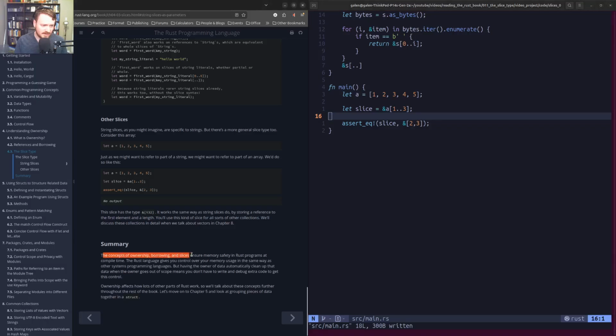So let's get on to the summary here. The concepts of ownership, borrowing, and slices ensure memory safety in Rust programs at compile time, at least these kinds of memory safety considerations. The Rust language gives you control over your memory usage in the same way as other systems programming languages. Yeah, more or less. But having the owner of the data automatically clean up that data when the owner goes out of scope means you don't have to write and debug extra code to get this control.